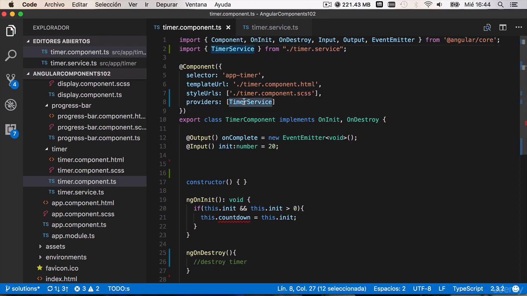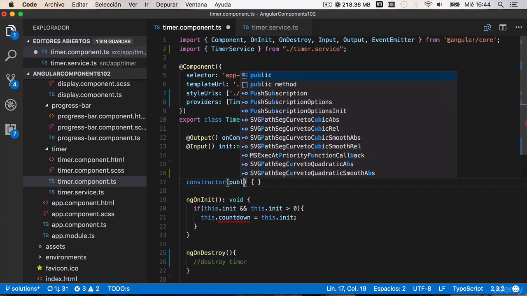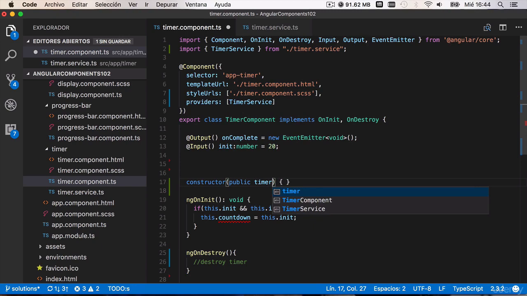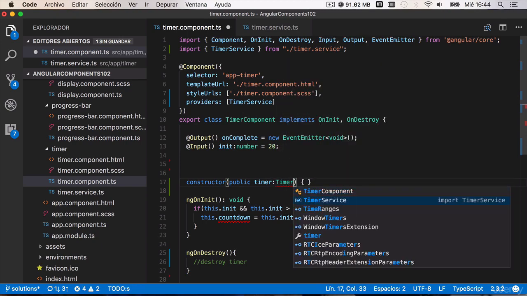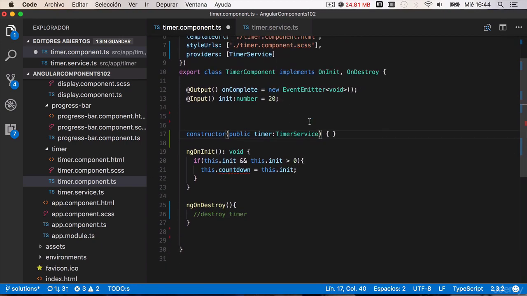Now Angular knows how to get the provider of TimerService, but I need to pass it for dependency injection to the constructor of the timer component. So I declare this argument: public timer of type TimerService. This way I'm declaring in this class a property timer that will be initialized to a TimerService by Angular.